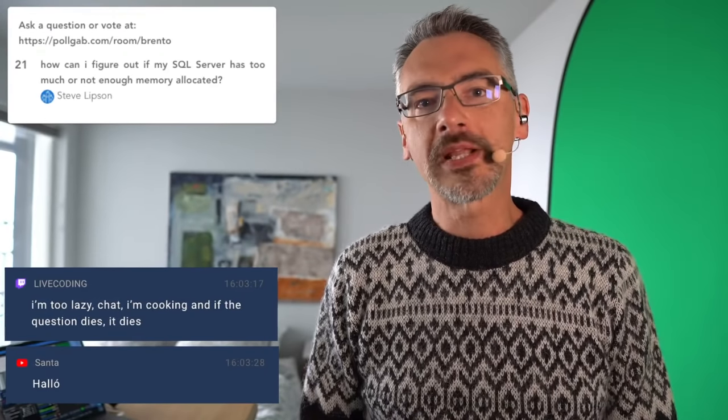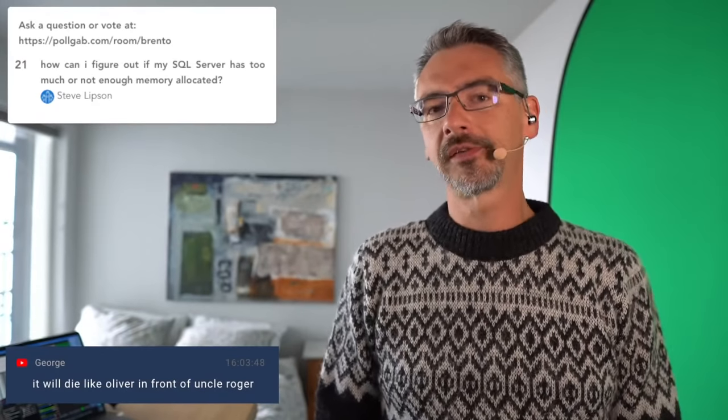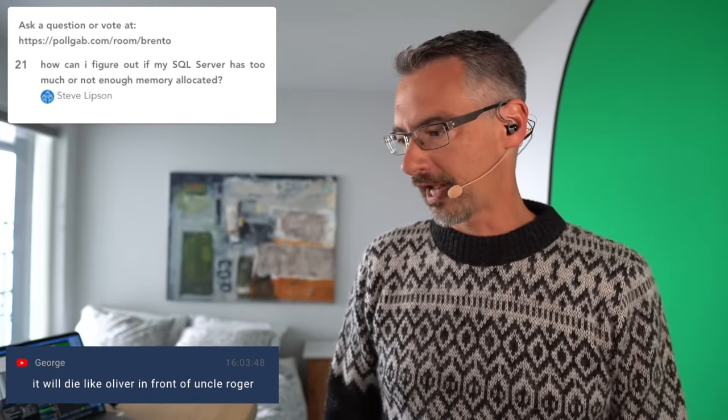RESOURCE_SEMAPHORE means that queries are waiting on memory before they can even get started. SQL Server's got the execution plan all built, things are ready to go, but they need enough memory in order to run. So SQL Server won't let them start. That's the RESOURCE_SEMAPHORE wait type. Memory fixes that, but it's not really the best fix for that. There are other fixes that are good for that.